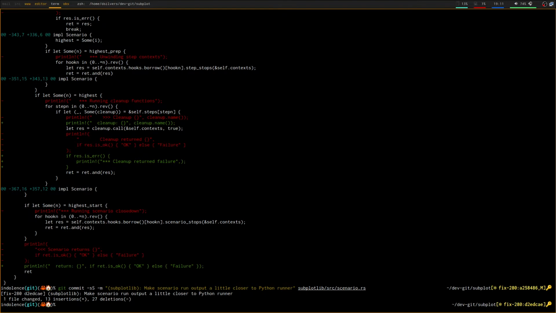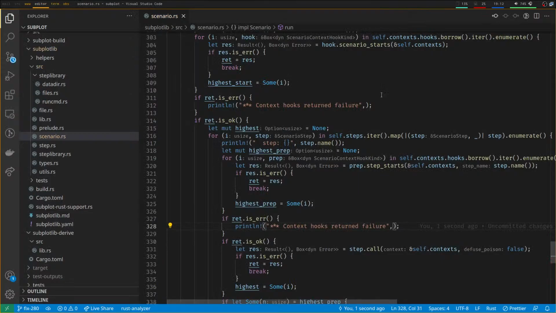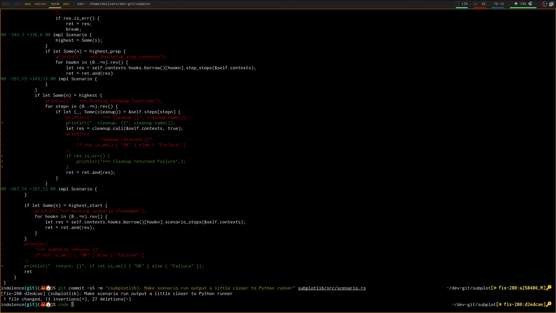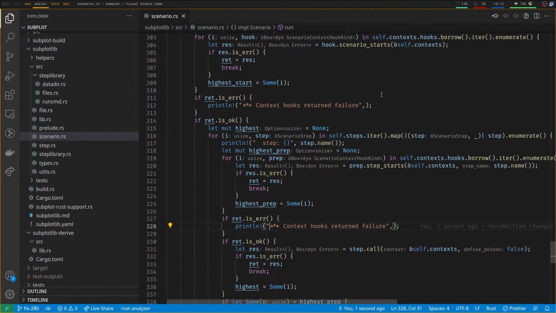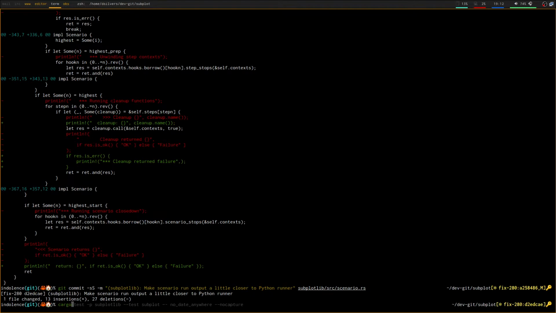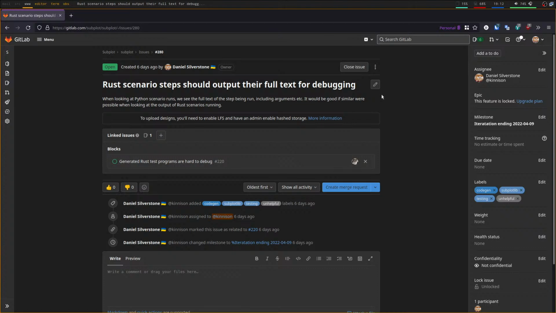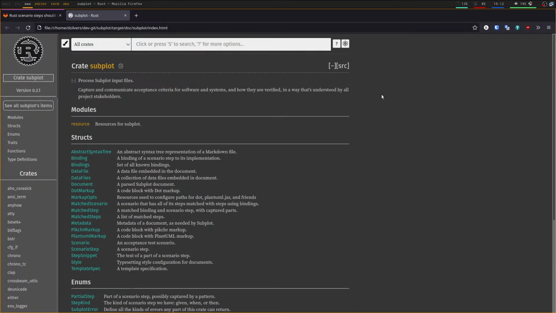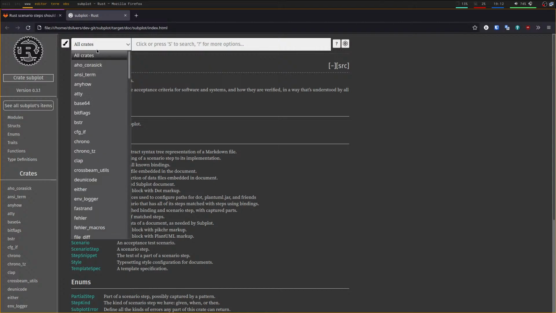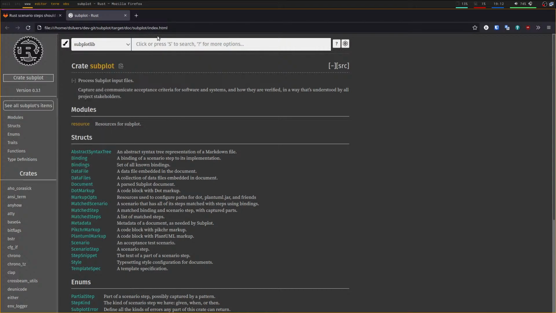The next thing that we want to do is we need to get the text of the step. Do we have that to hand? Let's see. I didn't open the documentation. Cargo doc. We're going to have to wait a little moment or three while the documentation for Subplot builds. The reason I'm doing this is because obviously it's documented. Not necessarily brilliantly because things take time, but particularly we have subplot lib, and within that we have scenario step.